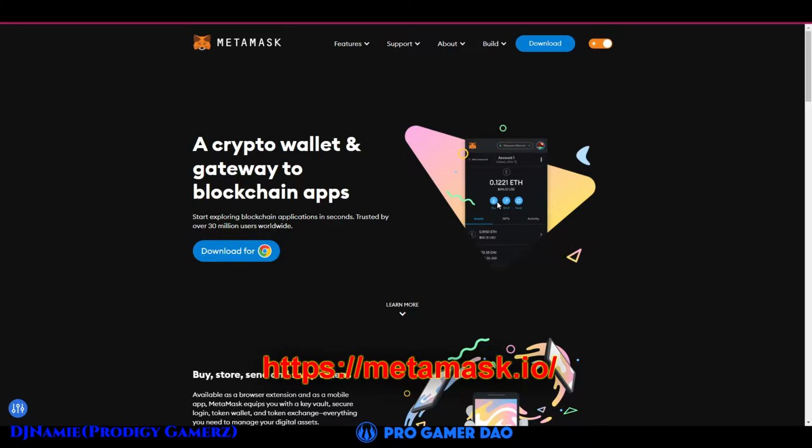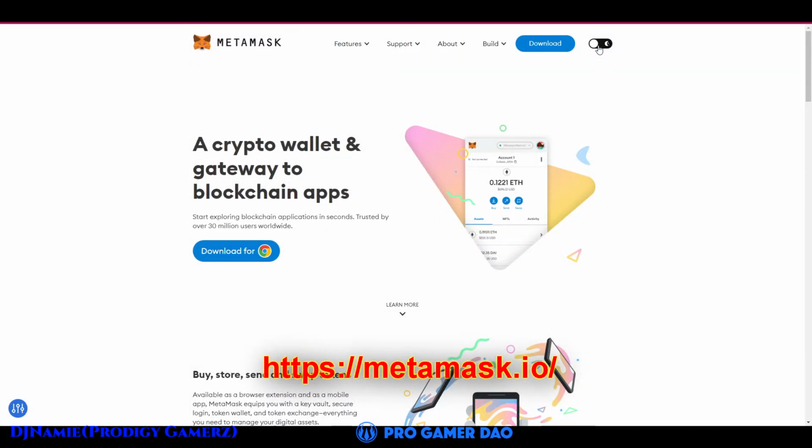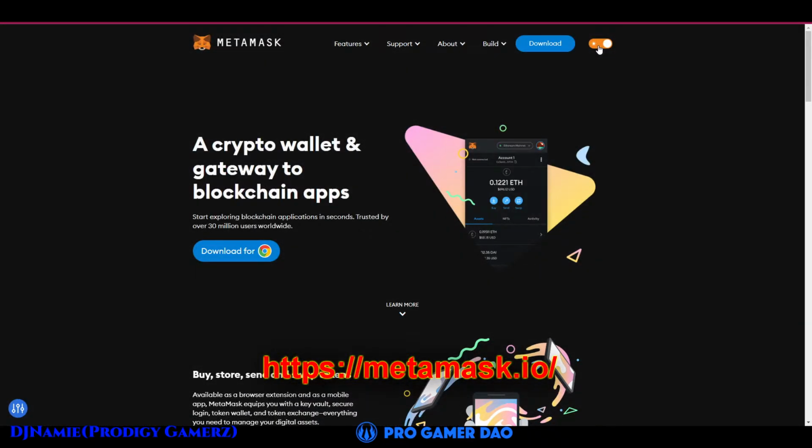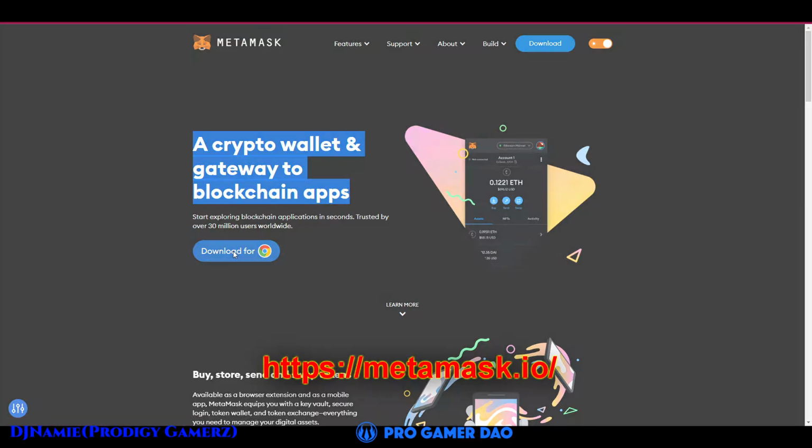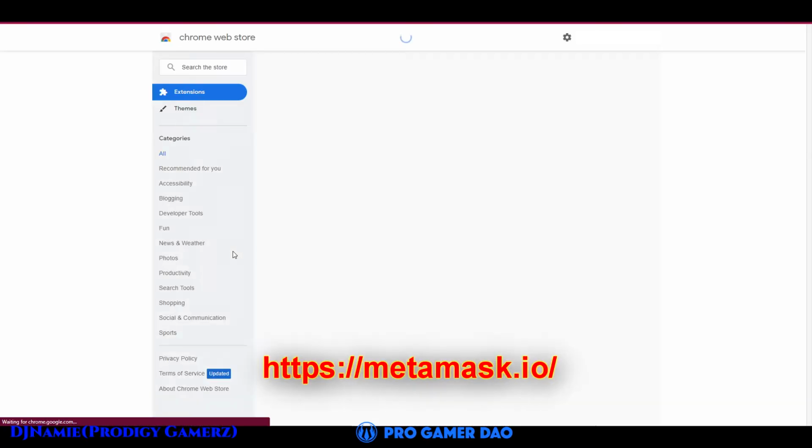Go to this website. You can toggle light and dark mode of the website. Metamask, a crypto wallet and gateway to blockchain apps. Now download the Chrome extension if you use Chrome browser.